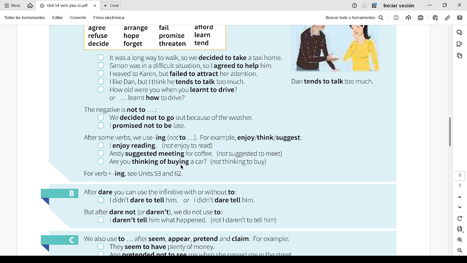Okay, so I'm gonna put a card in order that you can check another video, because I already made a video about which verbs we can use with the ing form. So I'm gonna put it in the comments and a card as well.